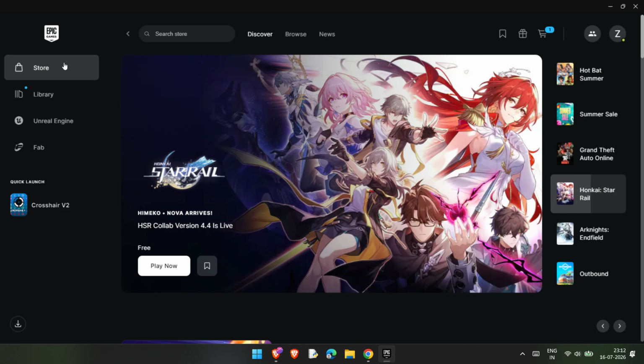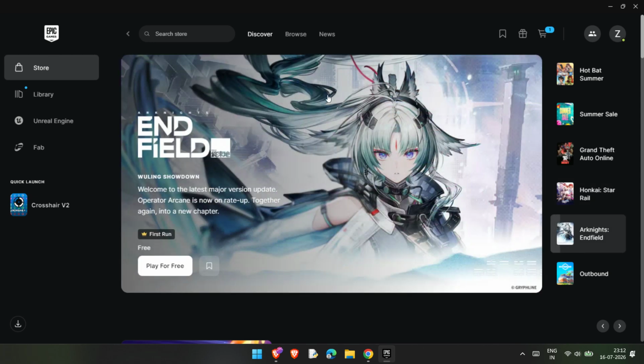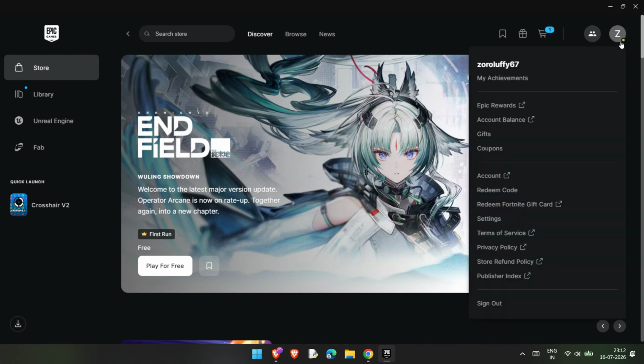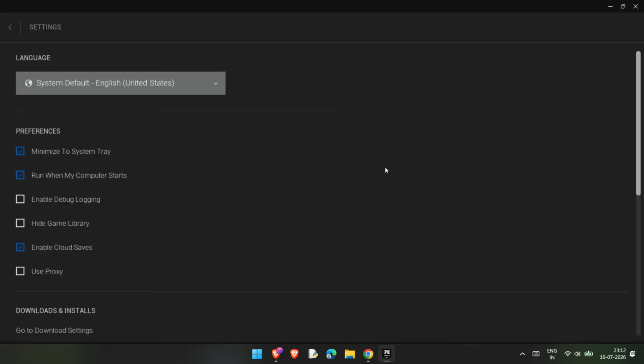First, open the Epic Games launcher and make sure it is maximized on your screen so you can see all the options clearly. In the top right corner, click your profile icon. From the drop-down menu, select Settings. Once you're in Settings, look carefully for a blue Restart and Update button. If you see that button, click it right away. This forces the launcher to apply the newest store layout file patch, and in many cases, that alone is enough to fix the checkout failed issue.